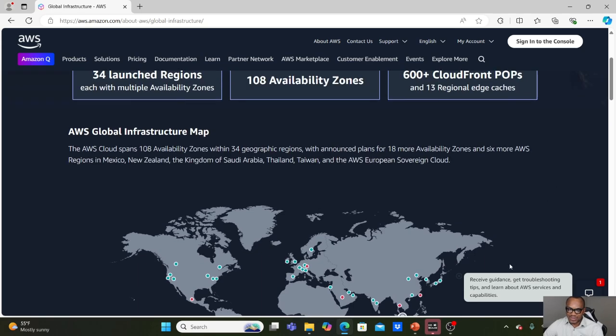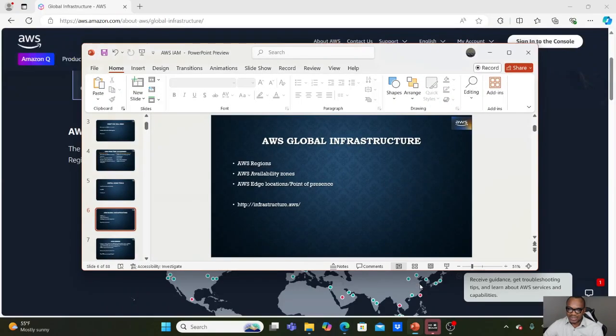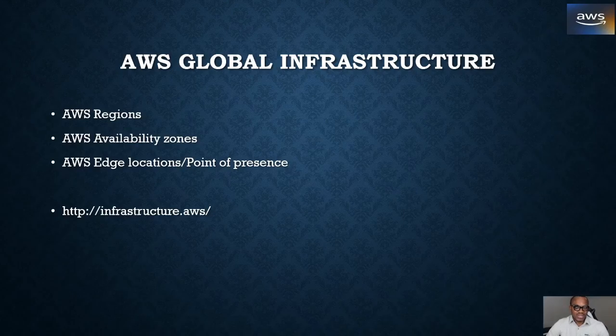Let's talk about each of these infrastructure one after the other. Let's talk about the regions. Most services on AWS will be region scope, which means that if we use a service in a region and we try to use it in another region, it will be like the first time we are using that service.